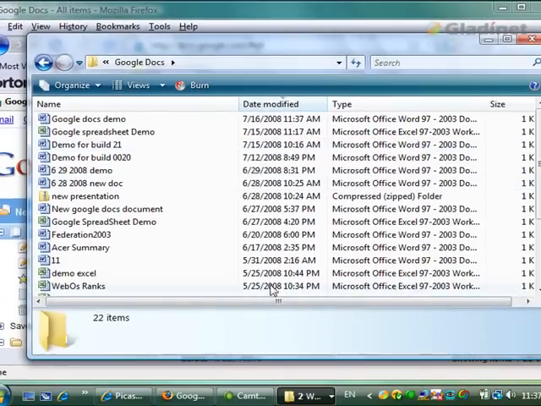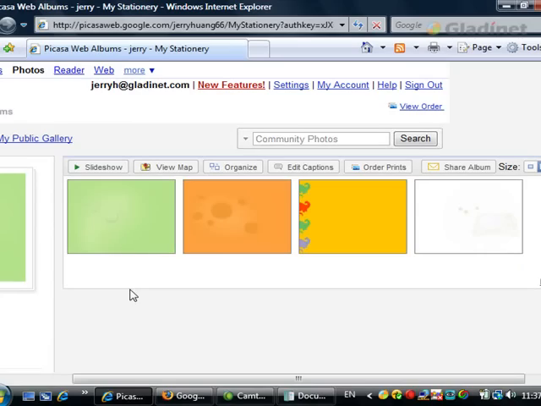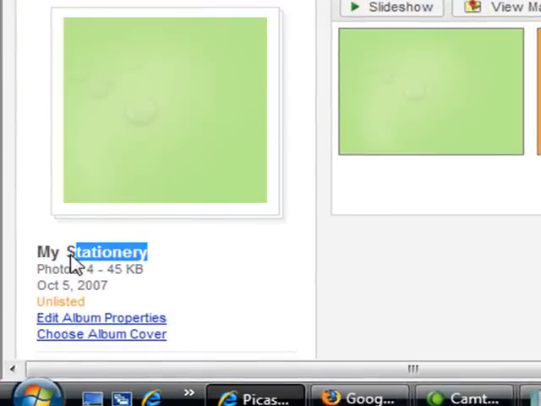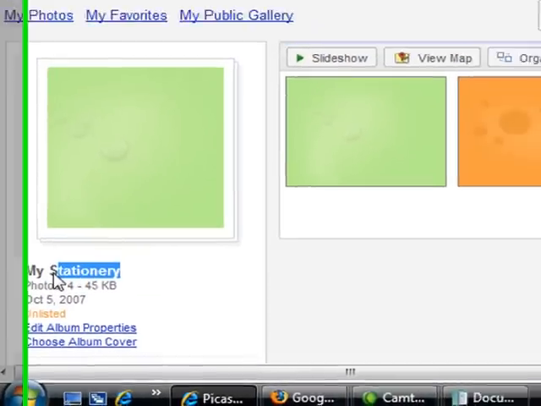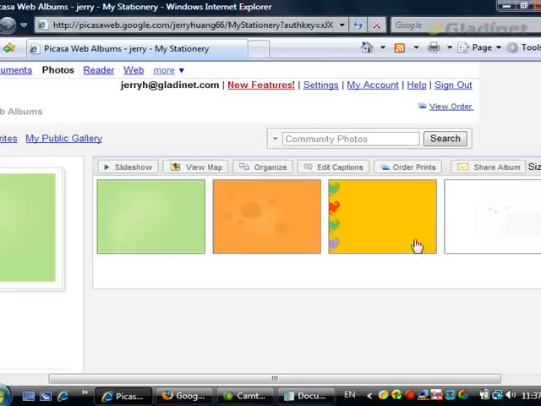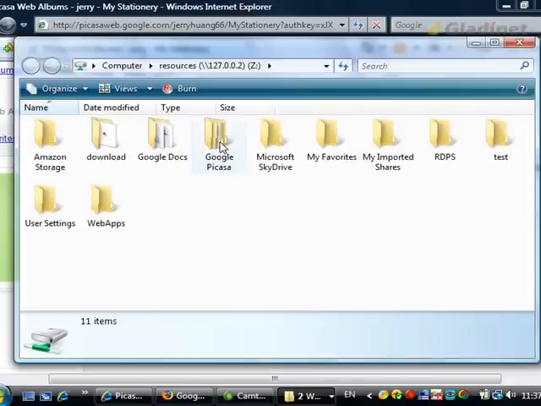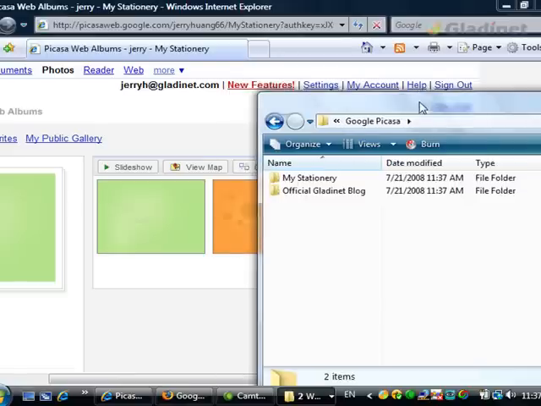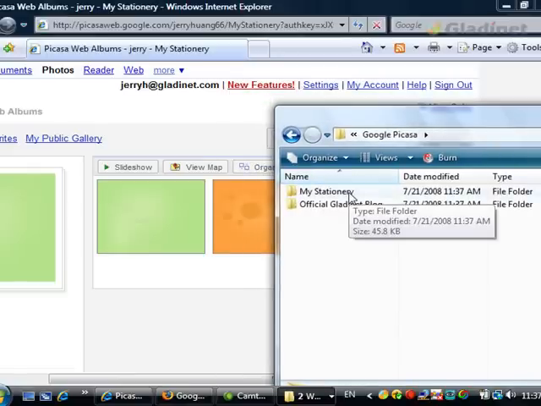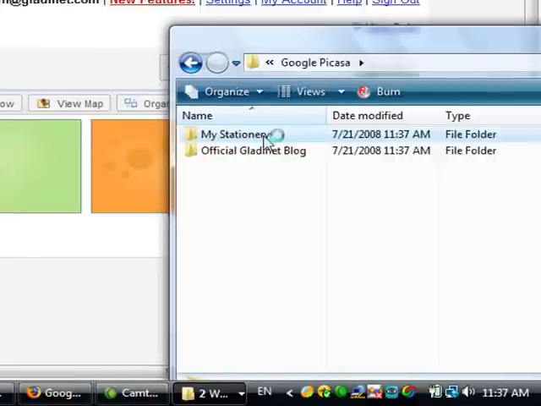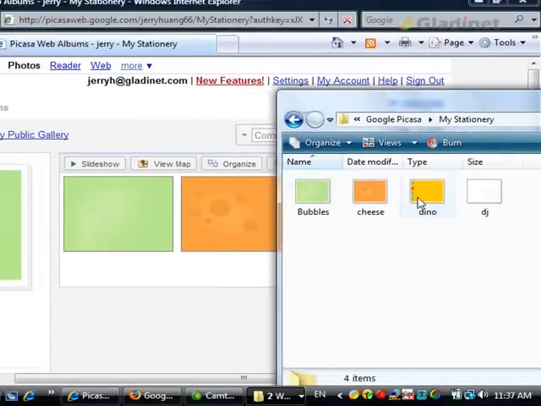You could use Google Picasa by the browser. For example, this is my stationery. It's a web album that has 4 images in it. Or you could use them as virtual folders. My Stationery web album becomes a virtual folder, and the images in it become virtual files.